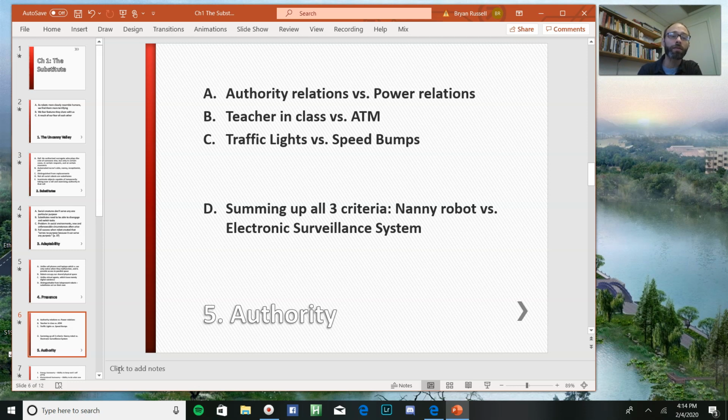So summing up all three criteria of adaptability, presence, and authority, the examples that it compares are nanny robots that can adapt to children's behavior and use their presence in the room with them to exercise authority, to guide them to certain behaviors and away from other behaviors while not physically forcing them and moving them, using a series of rewards and punishments to guide behavior.